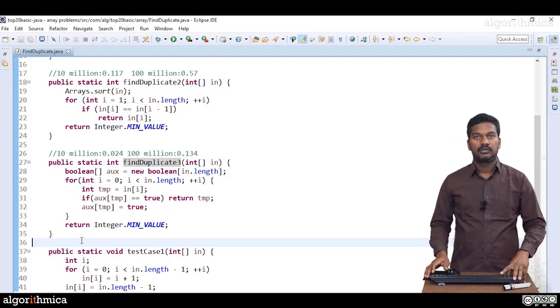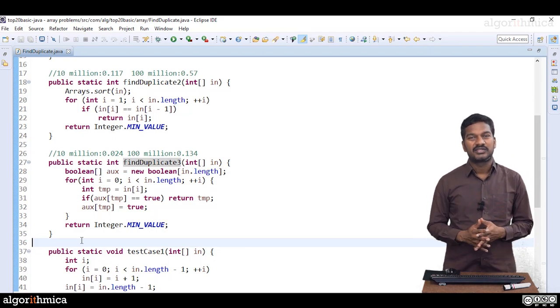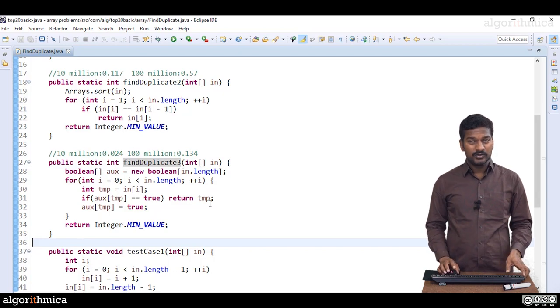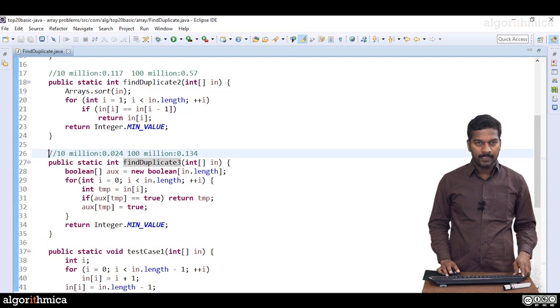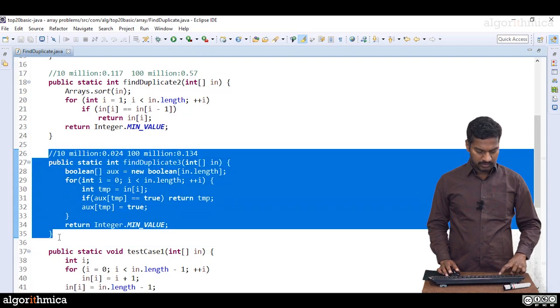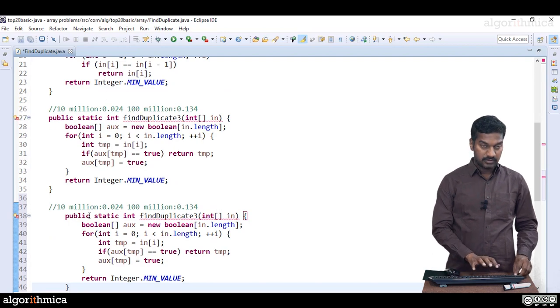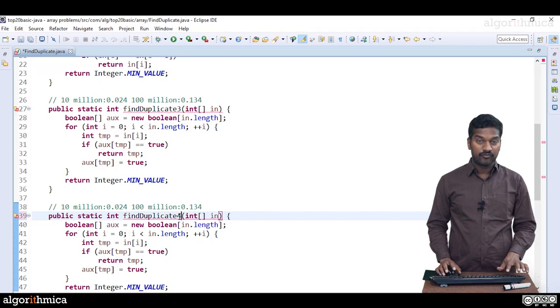Let's move on. So we have seen a solution for the N algorithm without extra space. How do we write the code for it? Again, we use Java here to express it. Let me copy solution number 3, and we just rename this as duplicate 4.